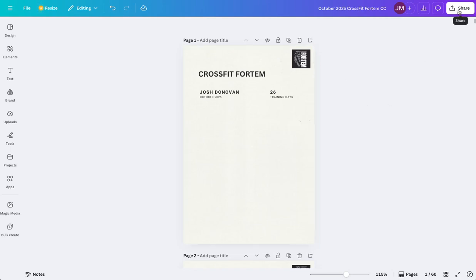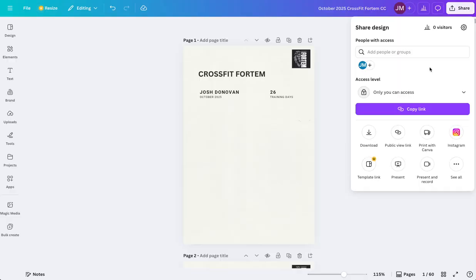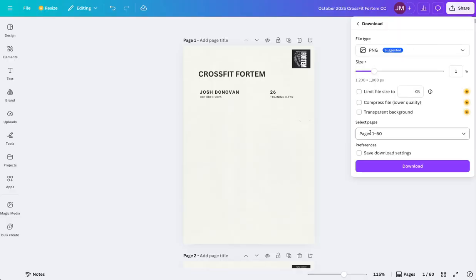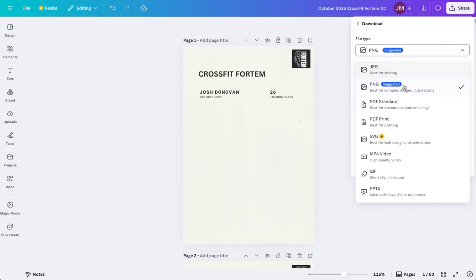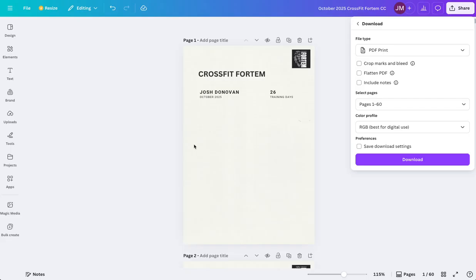But once you're ready and everything looks good to go, all you're going to do then is you're going to tap the share button over here. You're going to download. And then you're going to click on PNG, this menu item up here, and we'll switch on over to PDF print, best for printing. Now, this template has been set up to be about a quarter of an actual page. So these ones are small, they're more handout style cards, little flashcards, something like that.